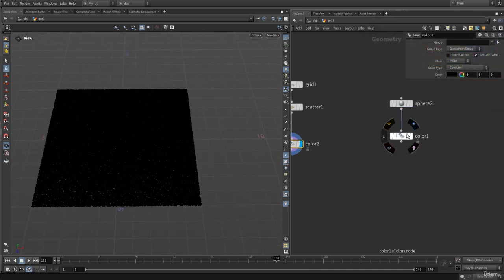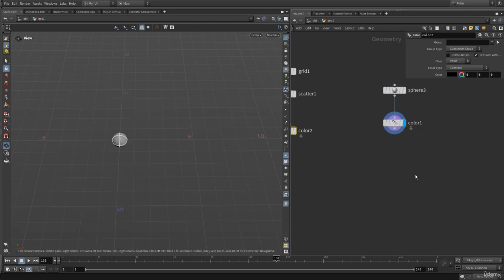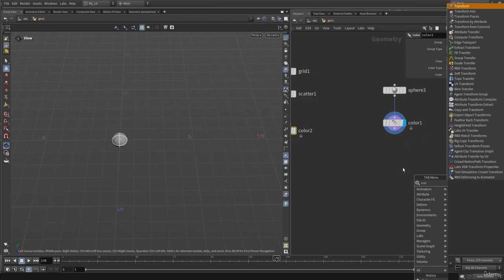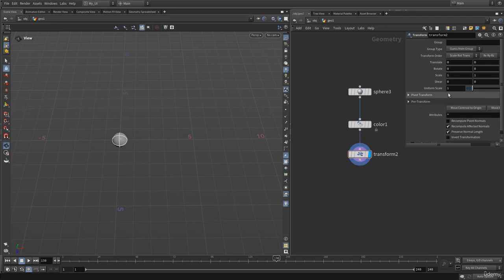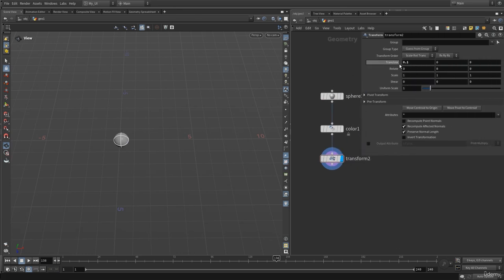Now let me animate this sphere by adding a transform node. Let's add this and connect this, and onto this let's add a translation animation to animate our sphere. For the animation I'm going to use an assign expression. So let's add an assign, and here let's add a $F for the current frame number, and we need to adjust its frequency. So let's multiply this by 3 maybe to create a higher frequency sine wave.